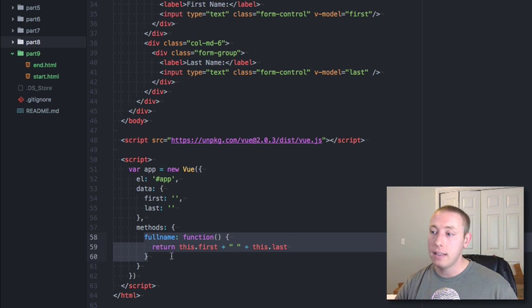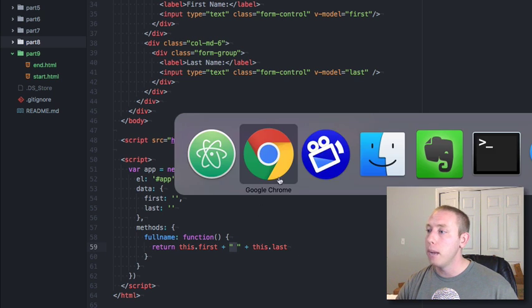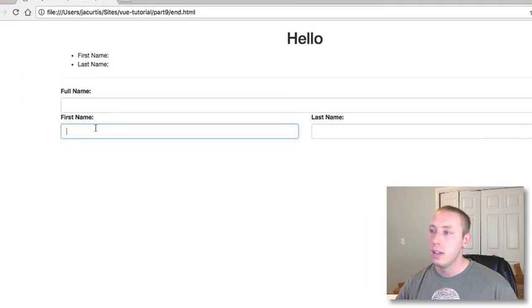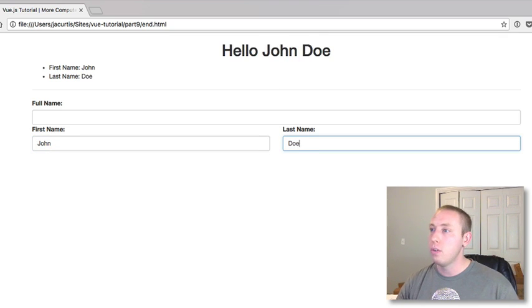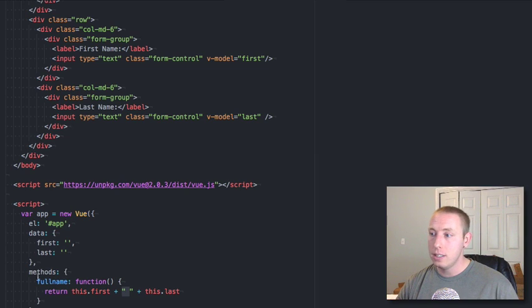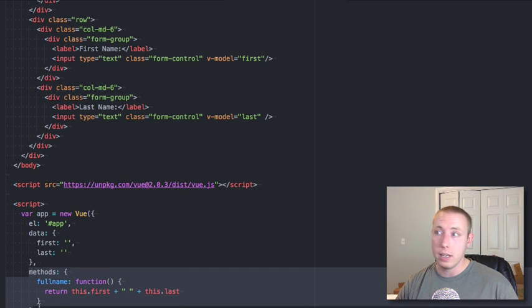The method does the exact same thing. It's just a function that returns the first and the last name with a space in the middle. And if we come back over to our code now and refresh, and I do the same thing, John, you can see it sets the first name because this input is bound to the first name. This input is bound to the last name. And then of course this is just outputting the method called full name. It does the exact same thing. It grabs the two names and puts a space in the middle. So you can see that we're getting the exact same result here, okay?